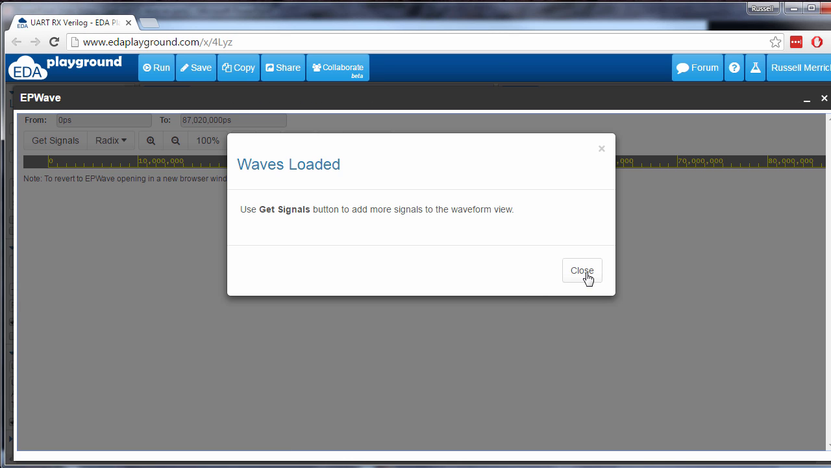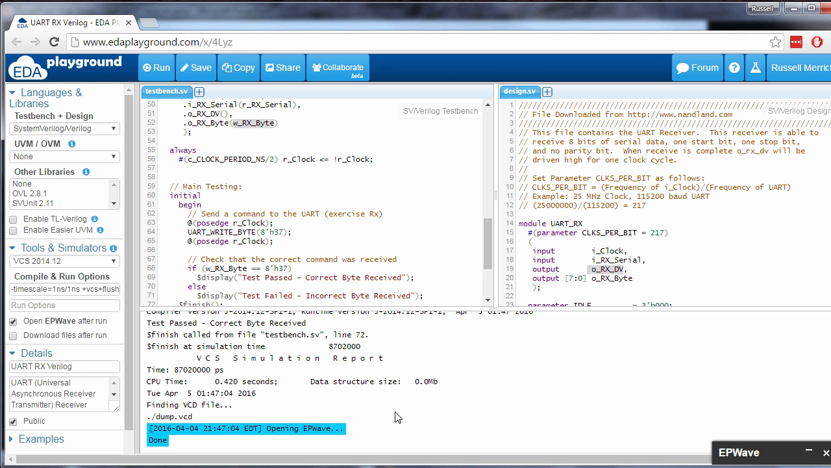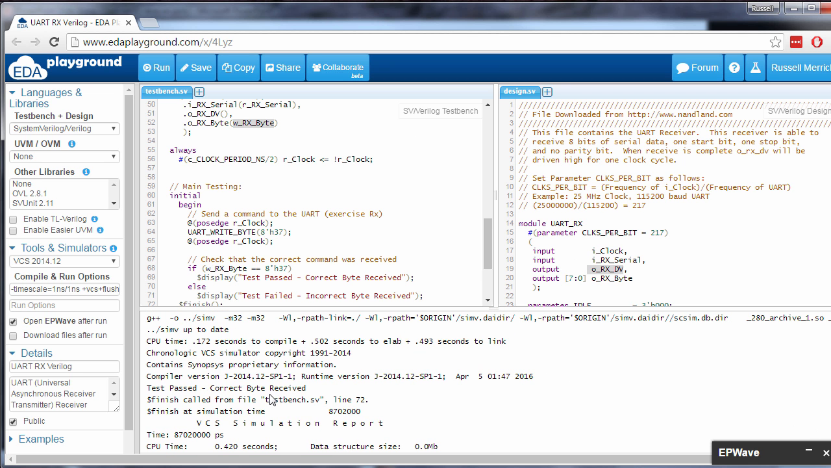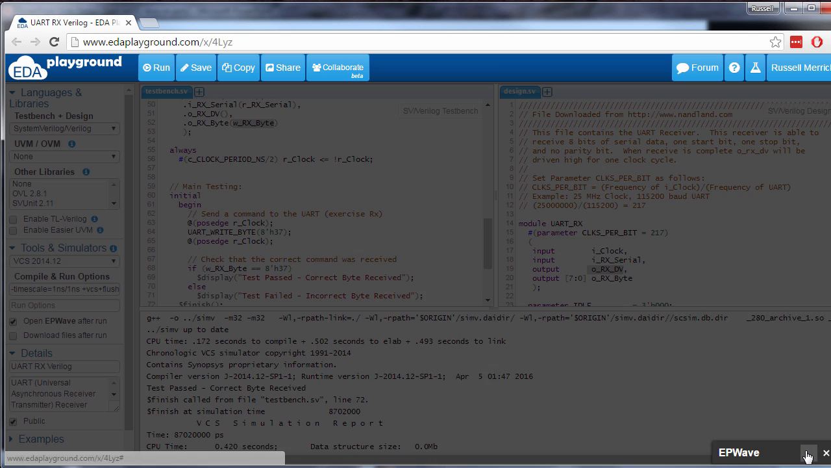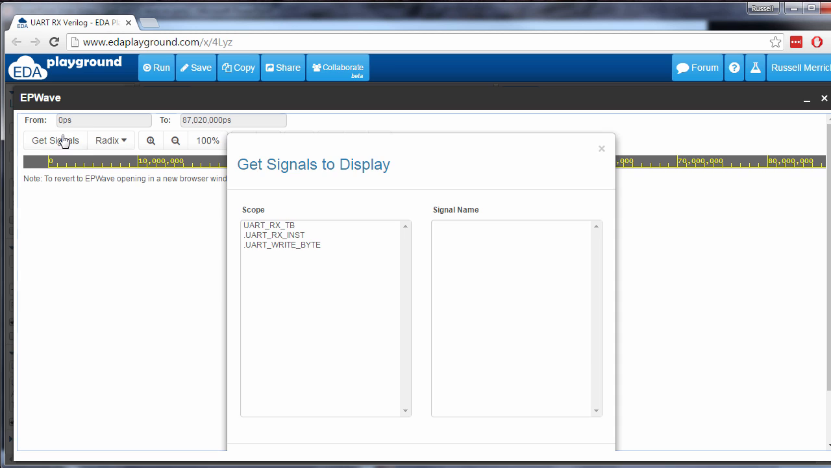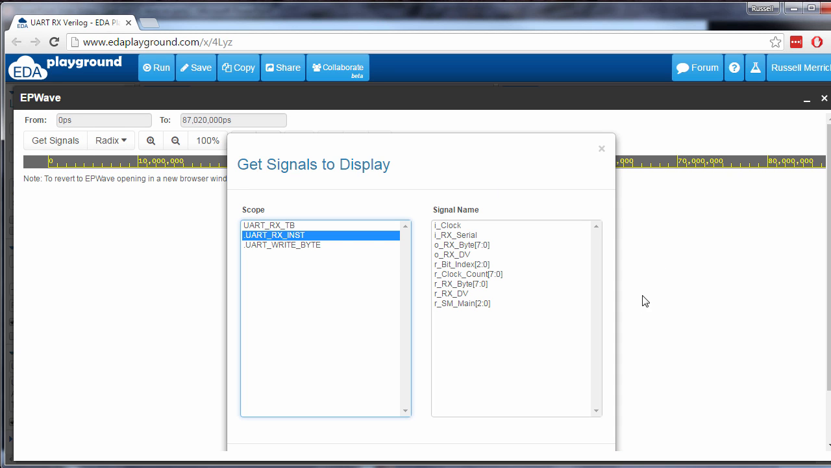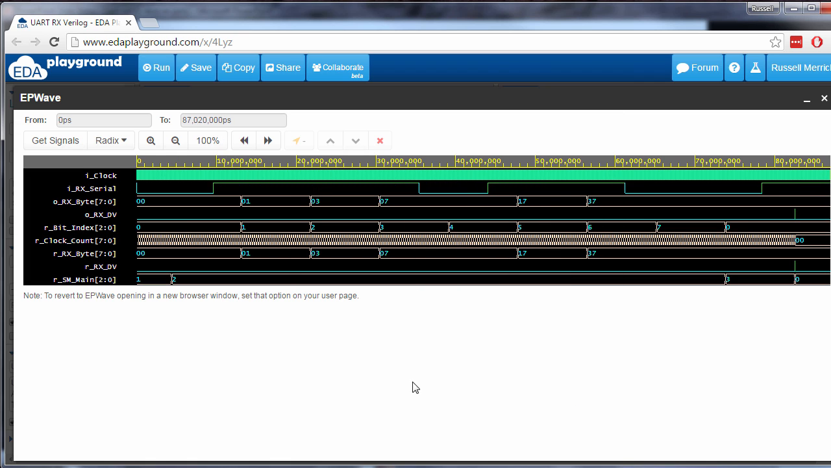EPWave opens up, but let's just take a look here. We do see, in fact, test passed, correct byte received. So that's a good sign. And I do recommend taking a look at EPWave and just adding the signals in the RX instantiation to your waveform viewer here.